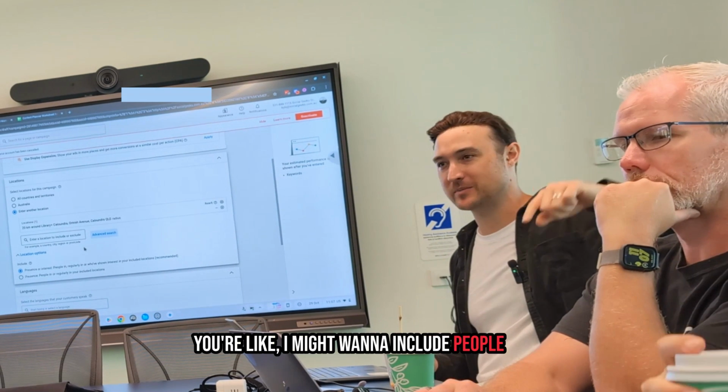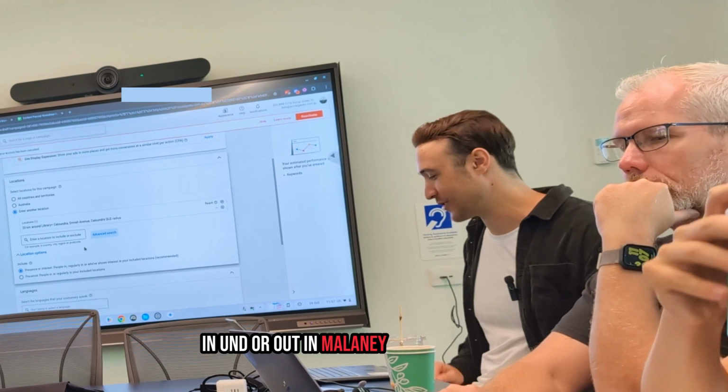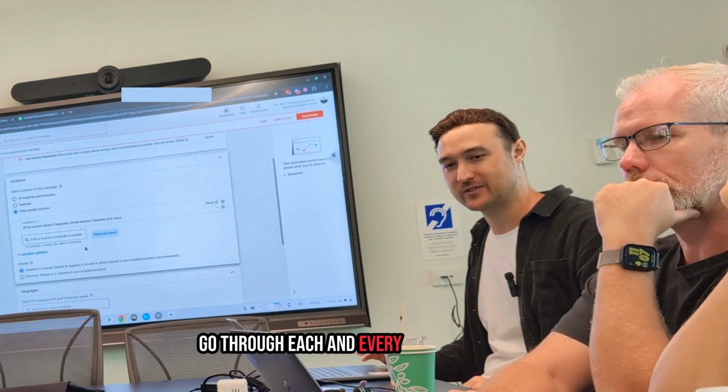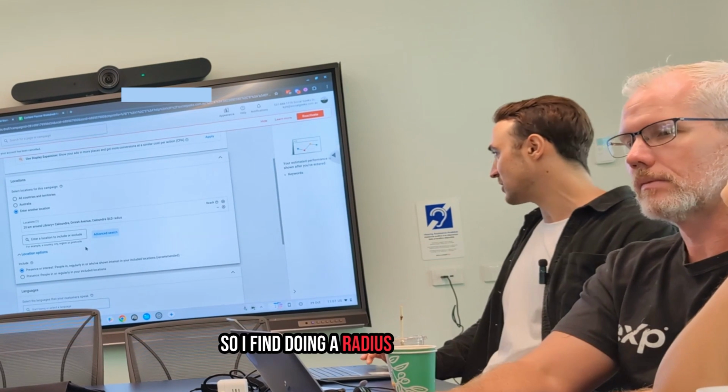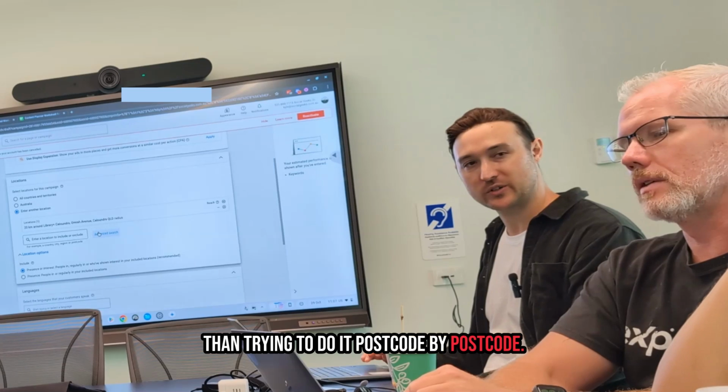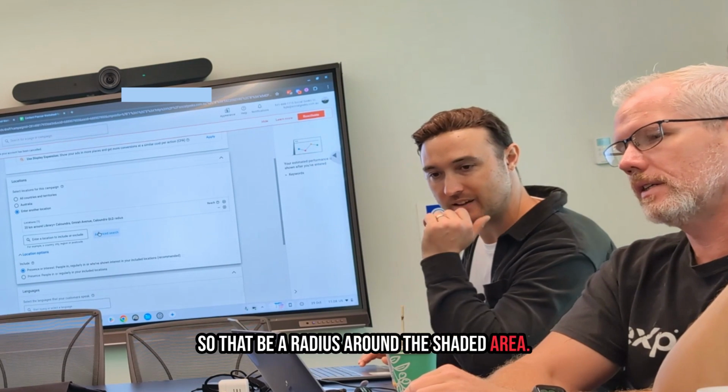You're like, I might want to include people out in Yamundi or out in Mullaney or whatever else. So for whatever reason it is, you have to go through each and every one individually. So I find doing a radius so much easier than trying to do it postcode by postcode. Or a radius around the shaded area.